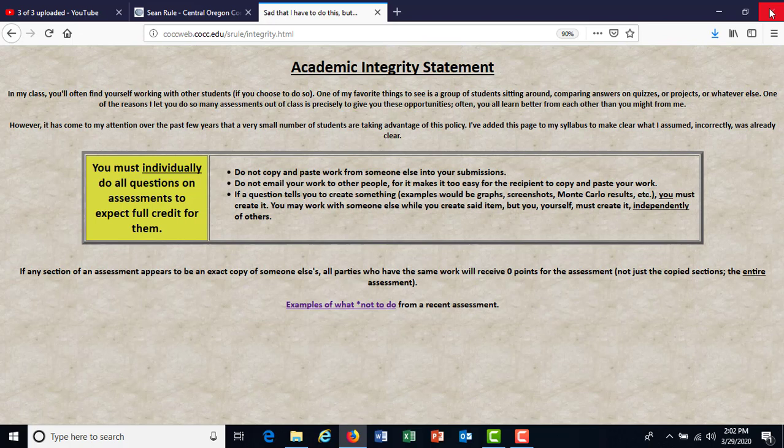I love it when you work with each other. I'm not sure how much that's going to happen with the current situation that we're in, but if something like this happens with you and some other student or students, each of you will get zeros on whatever assessment it happens on. Okay? Please don't do this.